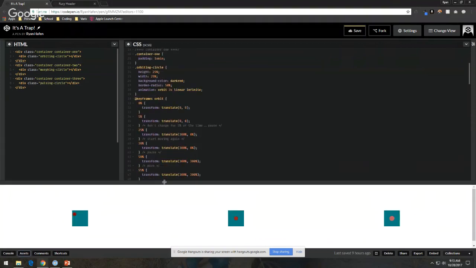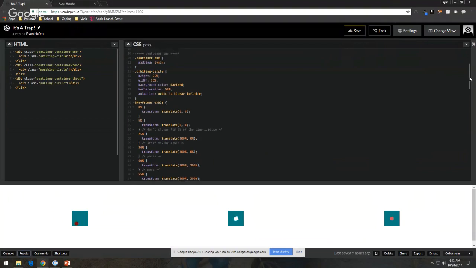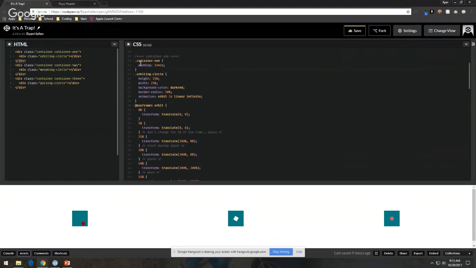Can you guys see that code pretty easily? Or is that too small? It's fine. I can see it.